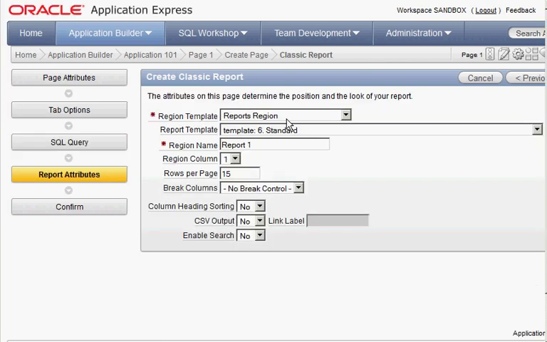I can set up templates. What type of template do I want to use when I'm displaying this report? The region name, let me change this to something like, I'll call it Department Report Classic. Where do I want the report to show up in terms of column? How many rows per page? Let me shrink this down to 5 rows per page.